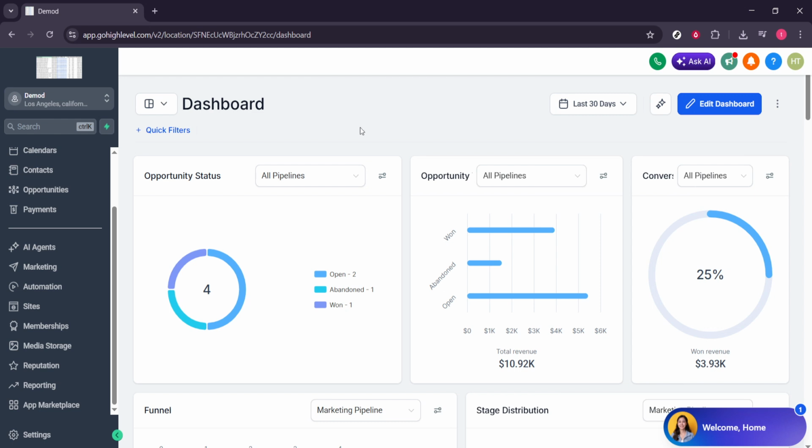Start on your GoHighLevel dashboard. On the left side, look for the Reputation section. This is your hub for reviews, listings, and visibility. Open Reputation to access the tools that control how your business appears across the web.